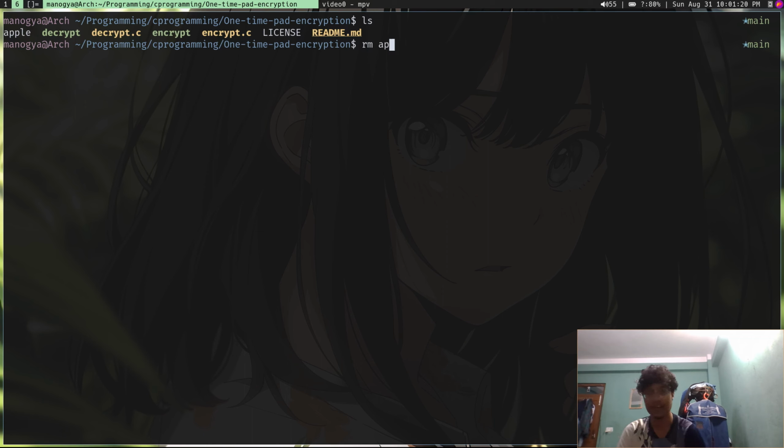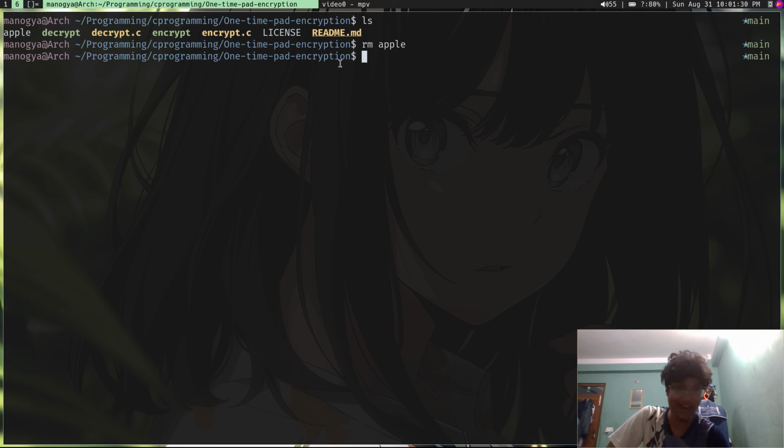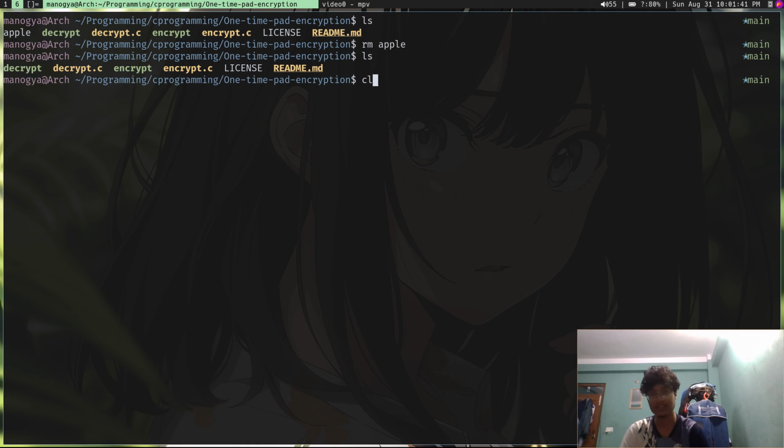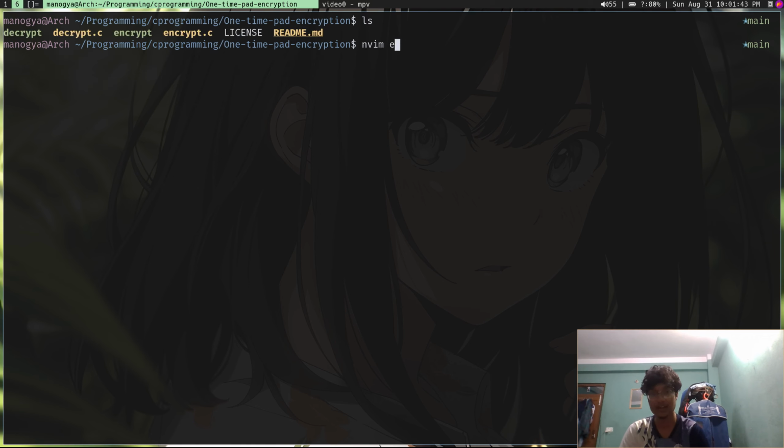Let's remove the file apple that I've created earlier. Now you can see there are two programs, decrypt.c and encrypt.c. As the name suggests, one is used to encrypt the file and another is used to decrypt it. Okay, so we have a total of three components in this. Let's see the code, encrypt.c.